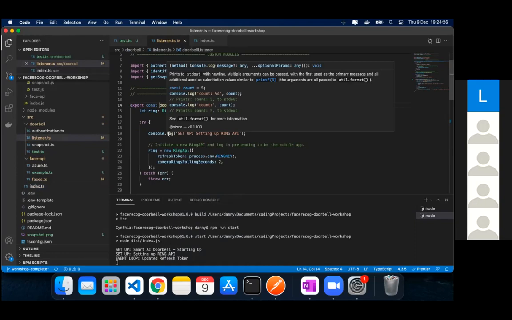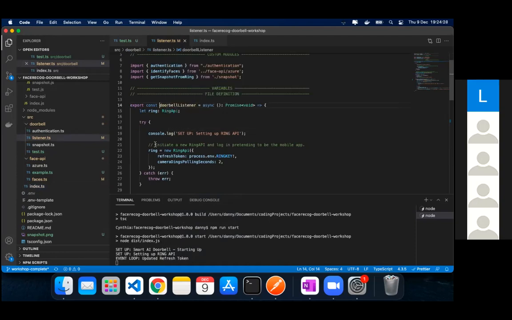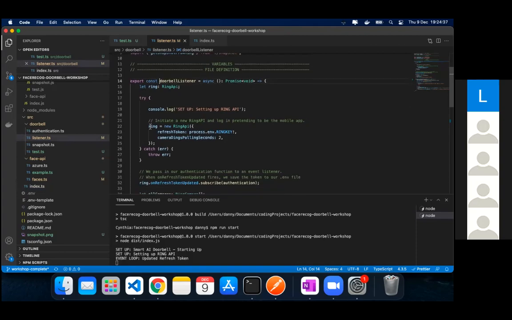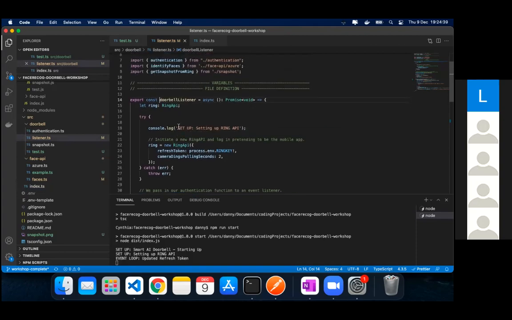In the actual system, this is one of six or seven things that were running, listening for different things, but I've just extracted this out for this project. And essentially the key thing it does at the start is it logs into the Ring APIs. So Ring don't provide any sort of integrations for developers.